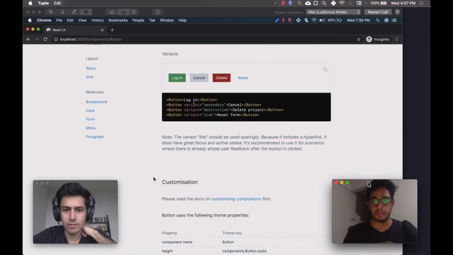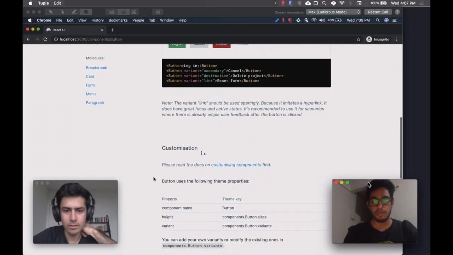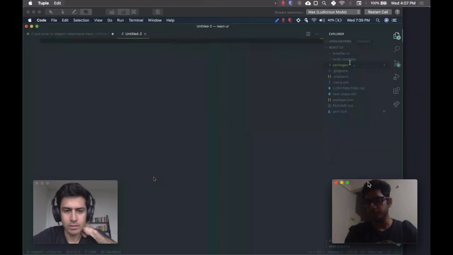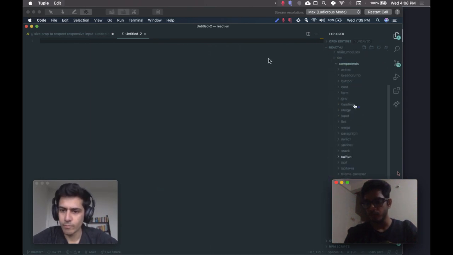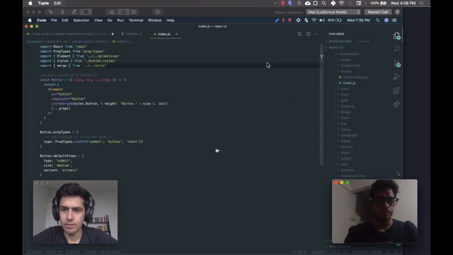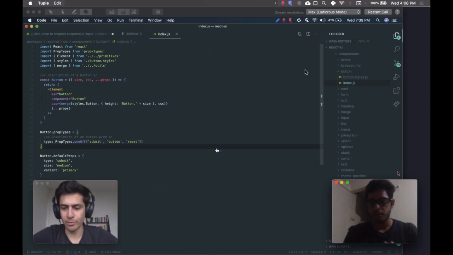Right. So if you go to the code, towards how the component is implemented right now, what do you think about the folder structure? Like you've been going through the repo before we got on this.